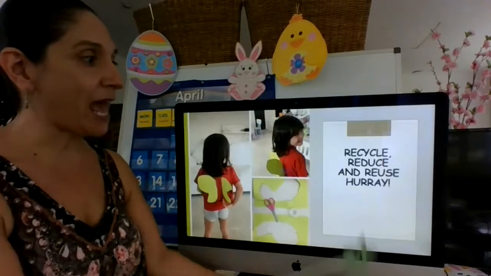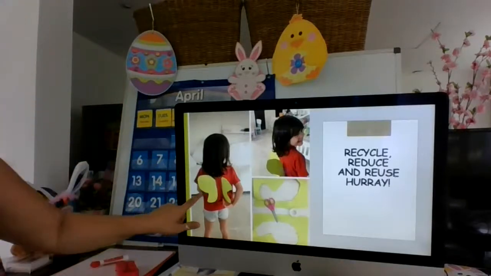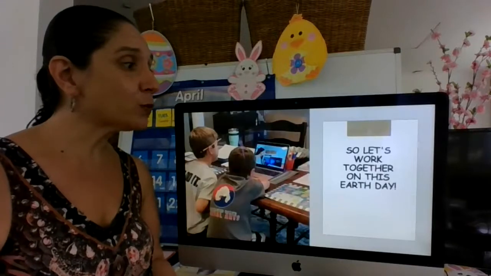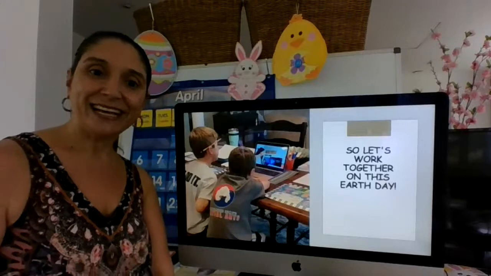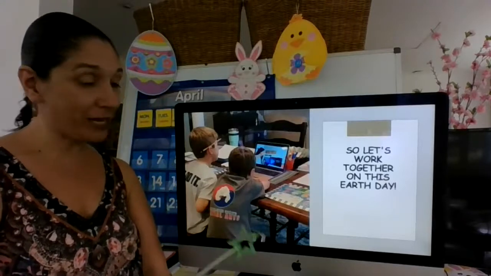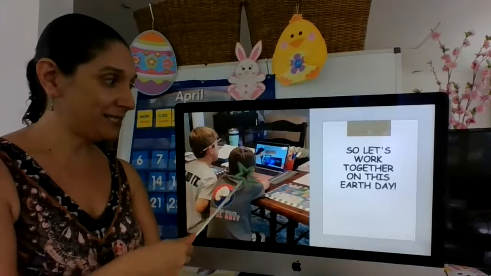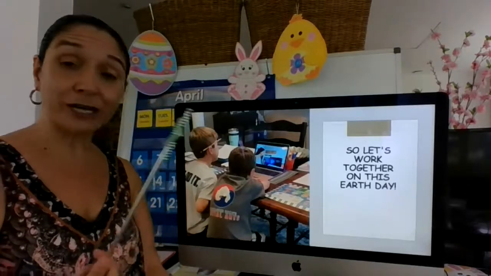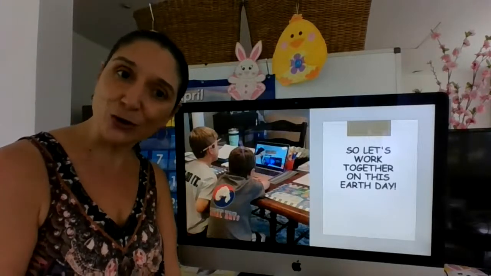Recycle, reduce, and reuse. Hooray. Martha, look, she made her own butterfly wings. So let's work together on this Earth Day. And here's Justin and Lucas, my babies, my nephews in the United States, watching Zia. I'm their Zia, which is aunt in Italian, and they're working together. So let's work together on this Earth Day.